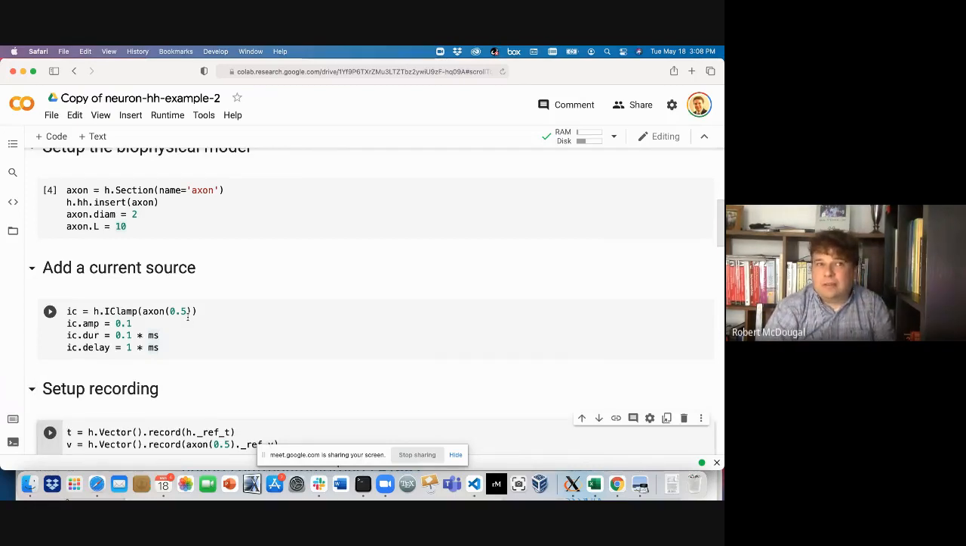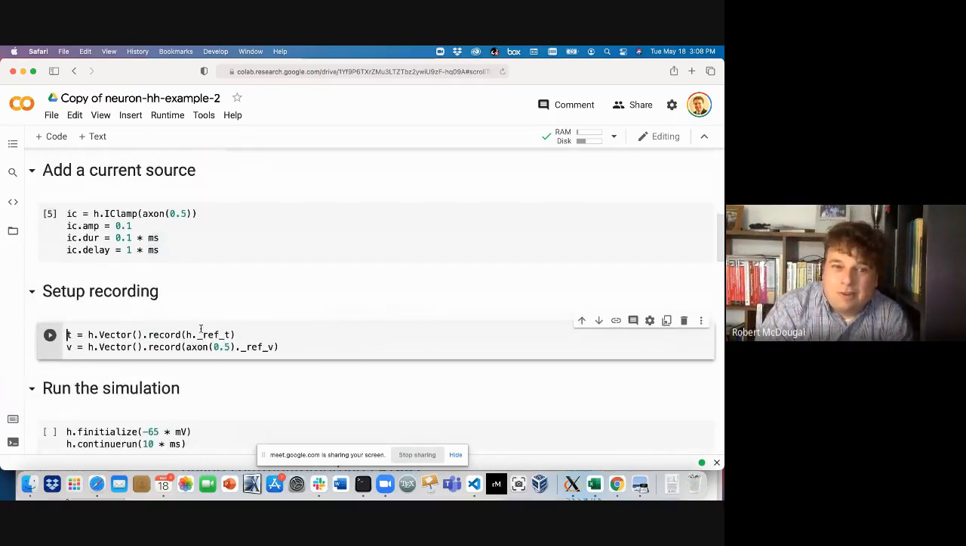How this is expressed in pure NetPyNE is slightly different, but fundamentally, these are the questions that you need to answer, right? How much juice am I giving? When am I giving it? And when do I stop? So in pure NetPyNE, it's going to look slightly different, but it's the same questions. If I want to record, I know I need to record time. It's always a good idea to record time. And the membrane potential, that's cool.